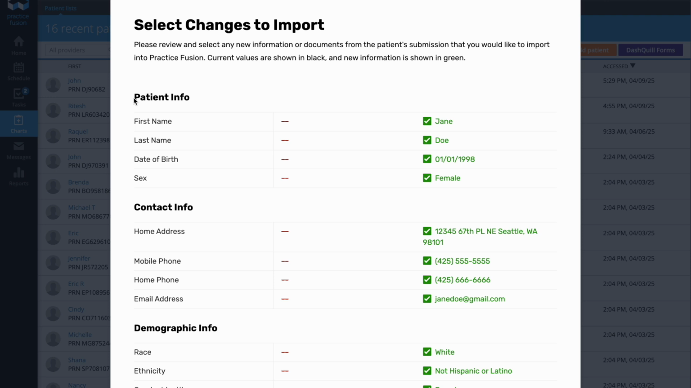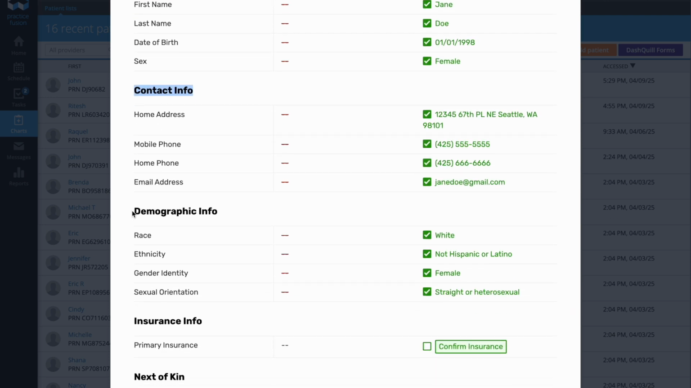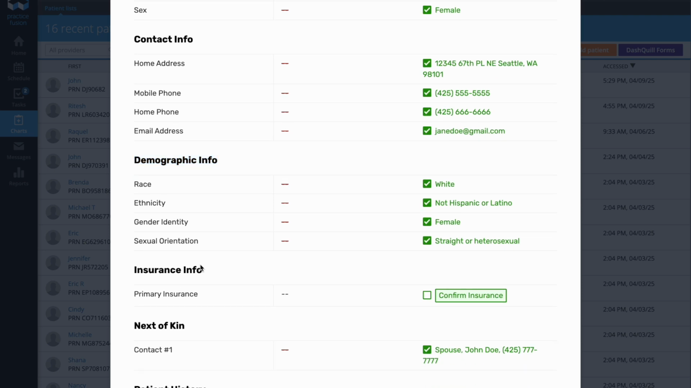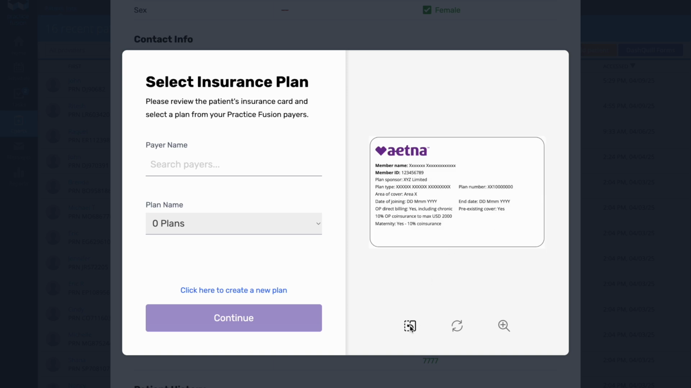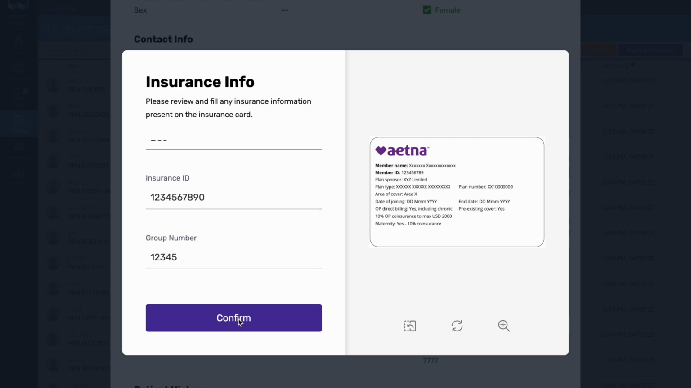So as you can see here, we have some different info that we can fill. We have the patient info, contact info, demographic. We can do things like insurance. The insurance card is a little special because since patients often don't know what exactly the insurance info is, we have them upload a card instead, which you can view the front and back of. And then for you, all you need to do is just select the right payer and the right plan. And once you've done that, the rest of the info will be filled. And we just need to confirm.